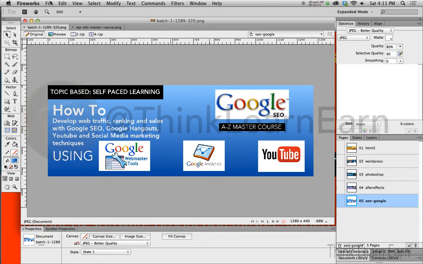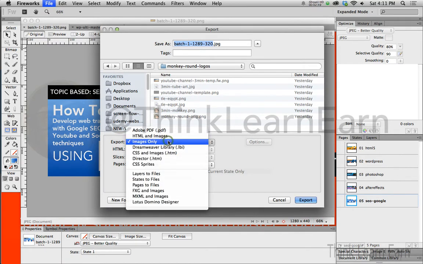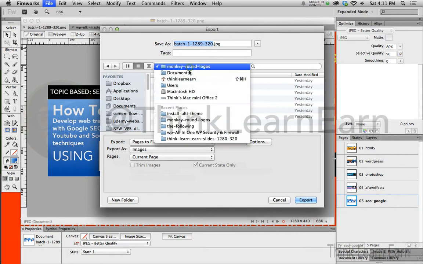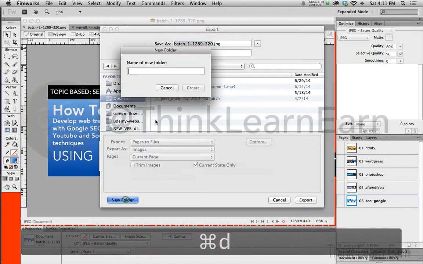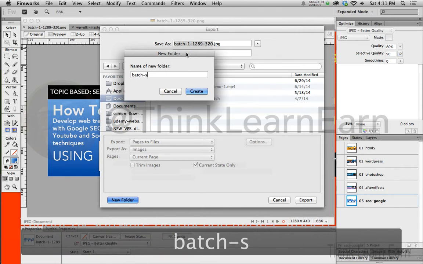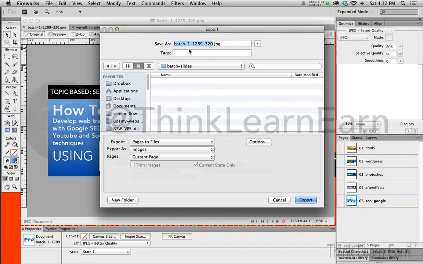You'll find everything about the files under the File menu. So File, Export. Then based on these choices, we're going to export this as pages to files. Now don't jump ahead on this. I'm just going to go to my desktop real quick, and we'll just call this batch 1 slides. Okay, now again, don't jump ahead. Pay attention to what I'm explaining to you. This is set up in pages. Now, let me cancel this for a second.